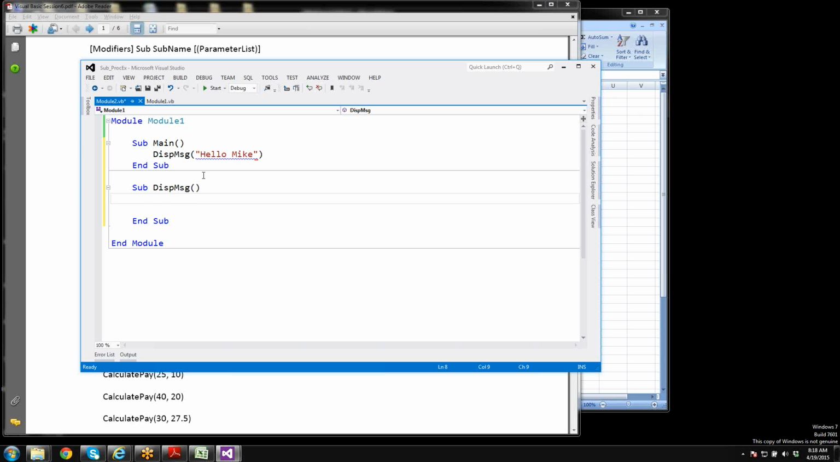But here, the display message, when you are passing it, is showing an error. Public sub display message has not been designed to take the value. So you can place ByVal. I'll explain what is that ByVal.